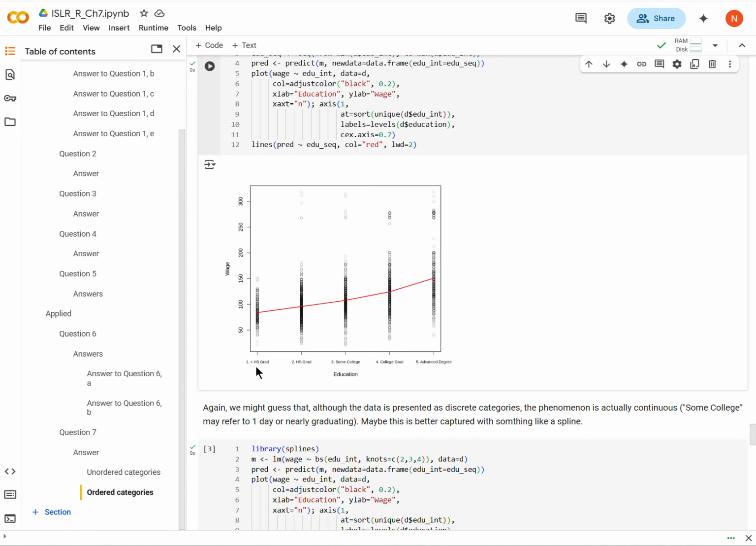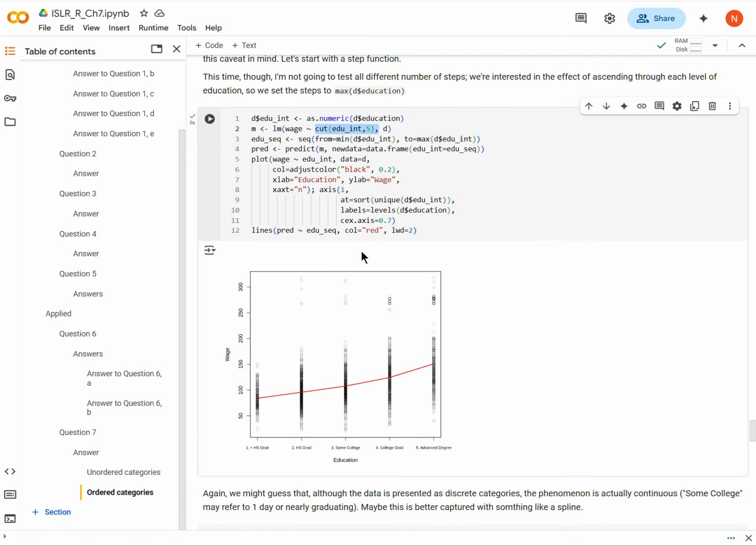So it seems like as we go from no high school to graduating high school to some college, there's kind of this, looks like pretty linear here, maybe an uptick in the slope here, and then a pretty noticeable slope from going from college degree to advanced degree. Okay, so that's fine.